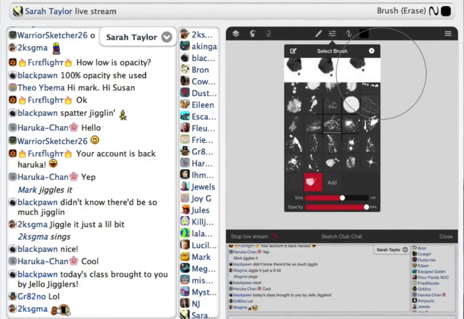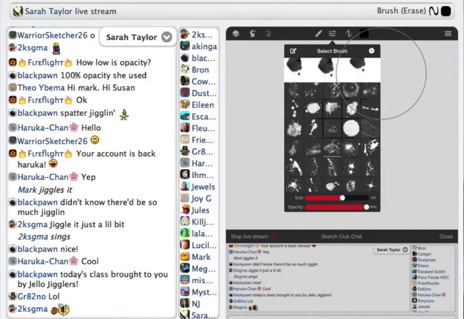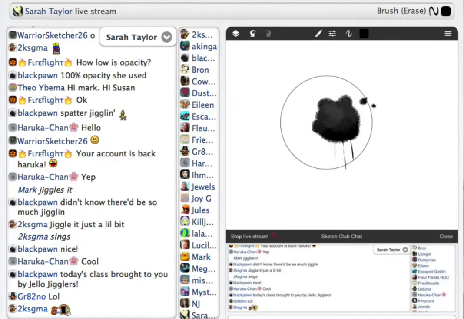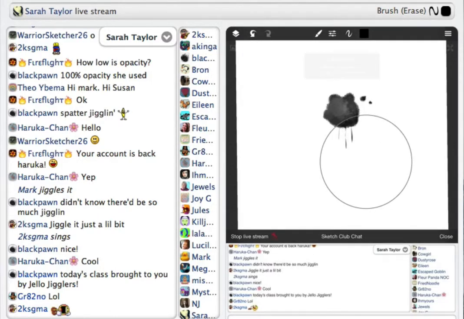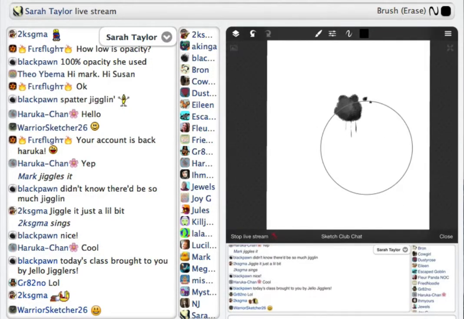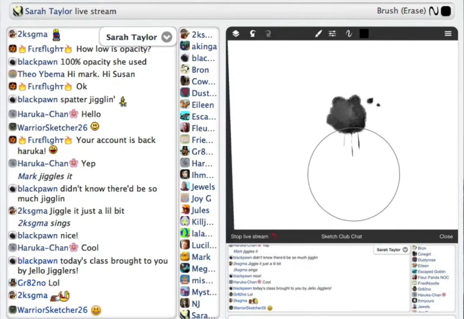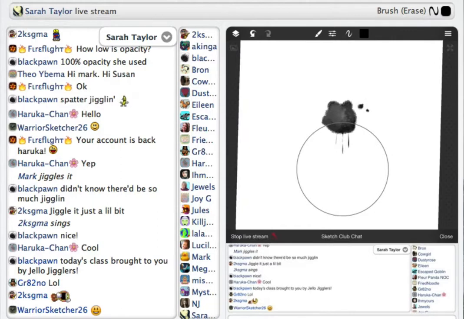I like to go and pick a brush I've made before, but of course this will probably be the first spatter brush you made. So just pick one of BP's brushes under spatter and turn the opacity down and just erase a little like that, and it gives it a cool look. I just like that. It's personal preference. And that is your spatter brush right there.